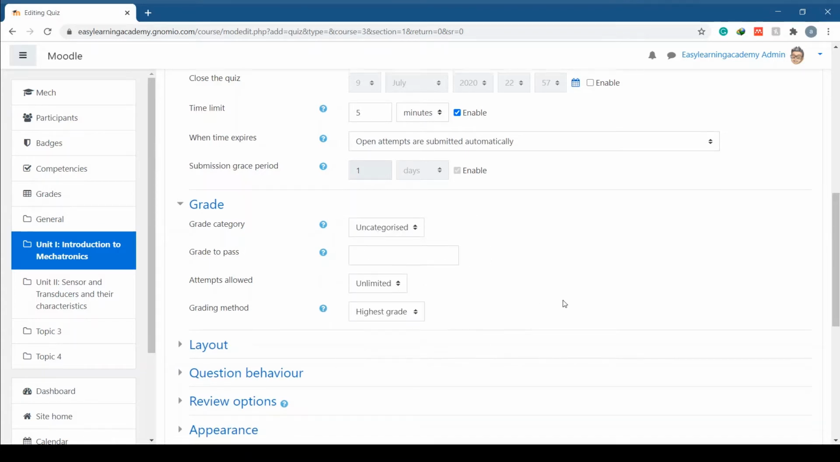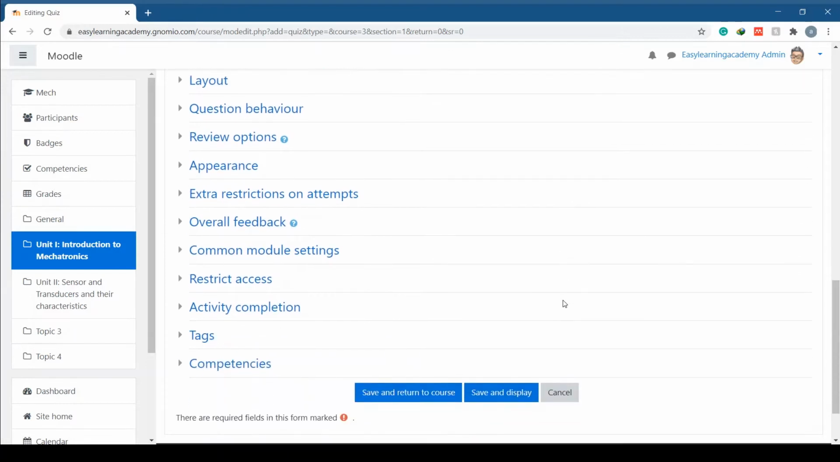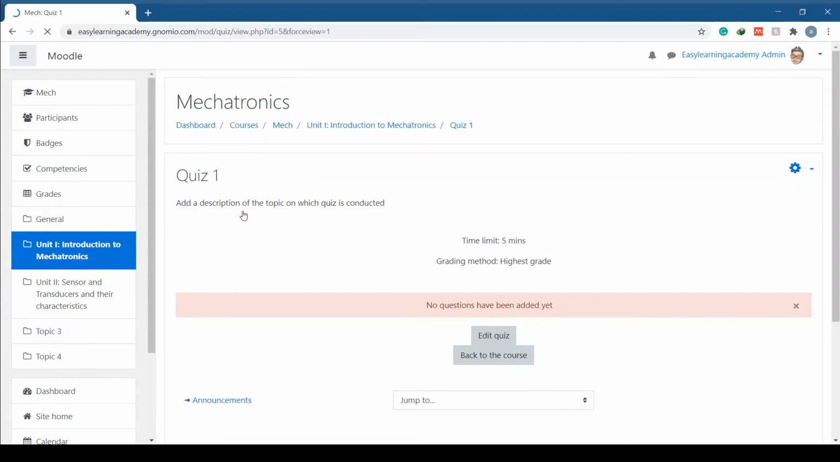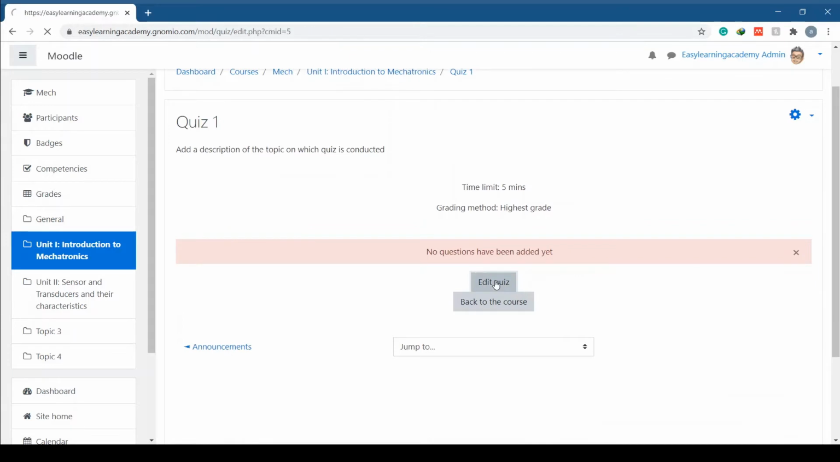For now, we will keep the rest of the settings to default. Later in another video, we will explore these additional settings. Click on Save and Display. You can now see the quiz 1 with description, time limit, and grading method. Click on Edit Quiz.